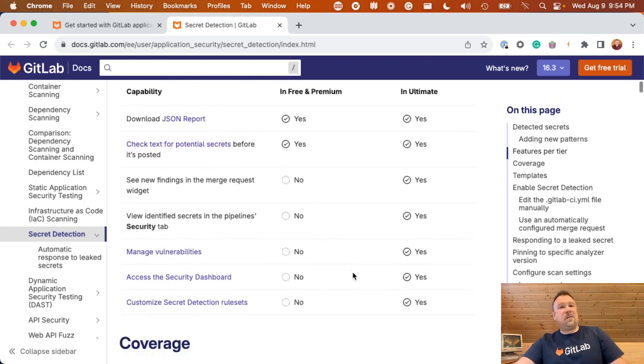The Ultimate tier, the Cadillac or high-end tier, will allow you to see new findings in the merge request widget. So if you're working on a feature branch and start up a merge request to have that feature branch merged in, and the feature I added accidentally added a password, the Ultimate tier will tell me in the merge request, hey, Matt, you added a password or a secret. You should probably resolve this before this gets merged into the master branch. Handy. Some people find that worth paying the Ultimate license cost for.